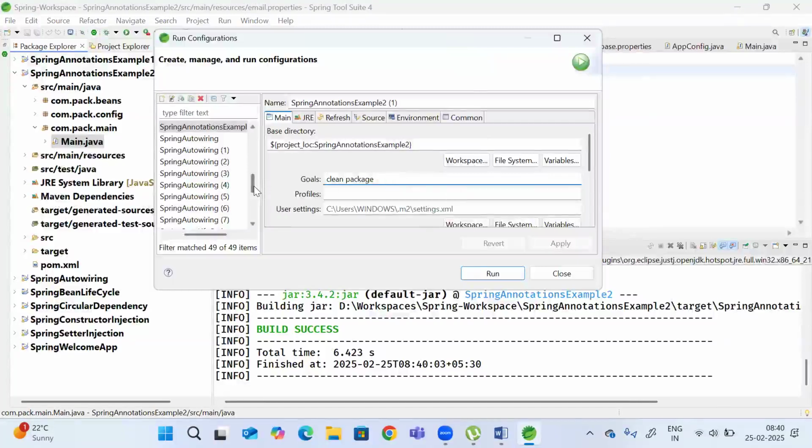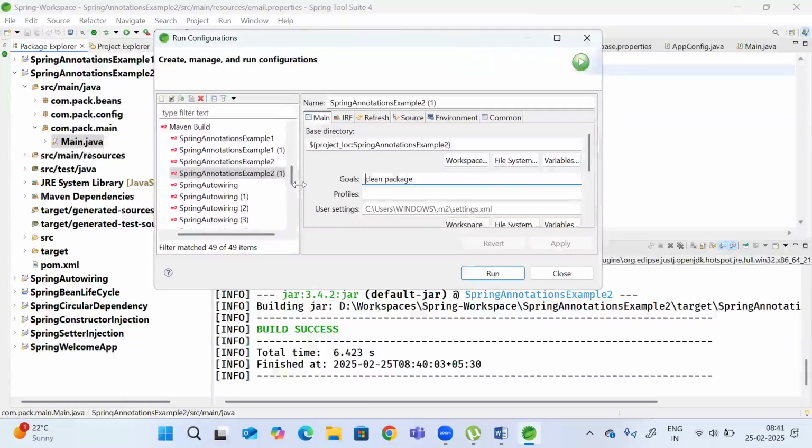In the run configurations window, you have to identify whether your application name is selected or not. You have to choose your application name in the Maven build. What is your application name? Spring Annotations example 2, either first one or second one, doesn't matter, but just Spring Annotations example 2. The same name will be reflected here also. Just check the name. If not that one, you choose your application name from the Maven build.